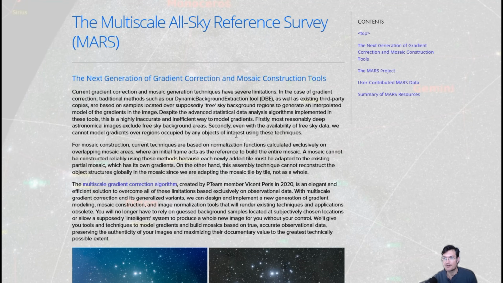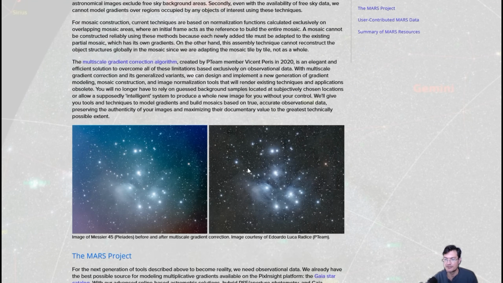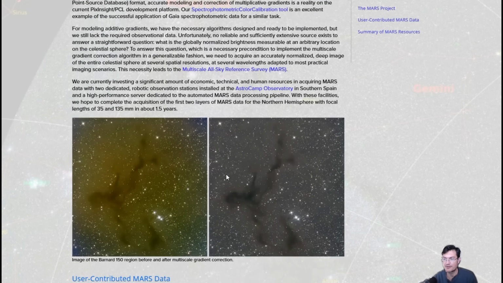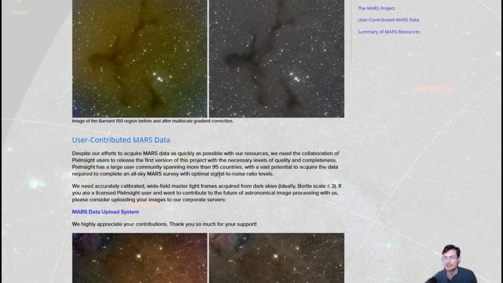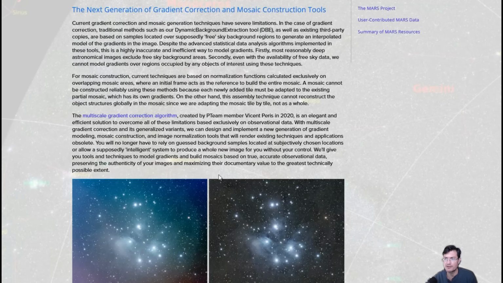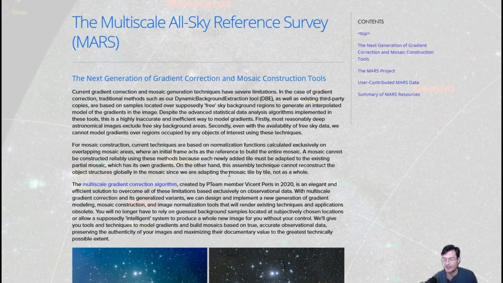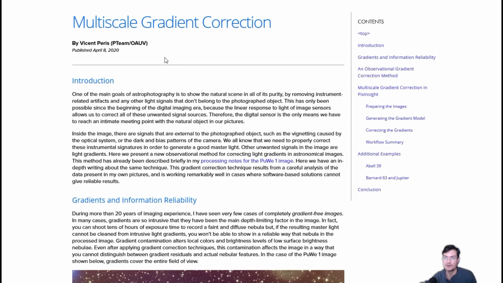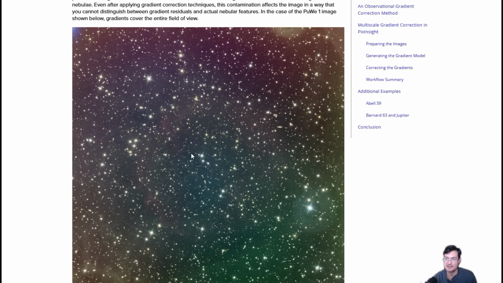If you don't know what their Multiscale All-sky Reference Survey is, it's their project to completely image the entire night sky with a very short focal length telescope. I think they're actually using a 35 millimeter camera, and the purpose of that is that it can flow into a procedure created by Vincent Paris, who's part of the PixInsight team.